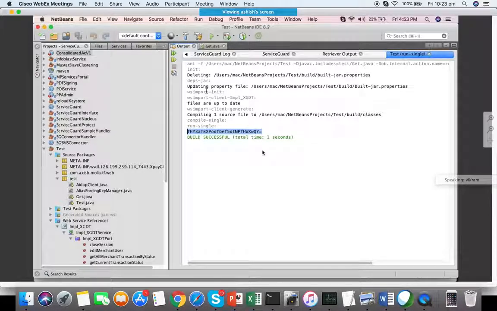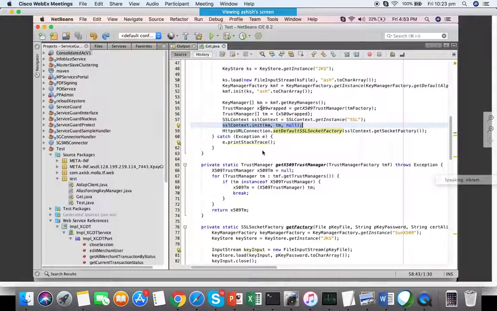So now Ashish will comment out the cert. That means we are not giving any cert to the server, and we are just trying to create a connection with the server. So it's basically saying null. That means I don't have any cert, and now we are trying to make the connection.